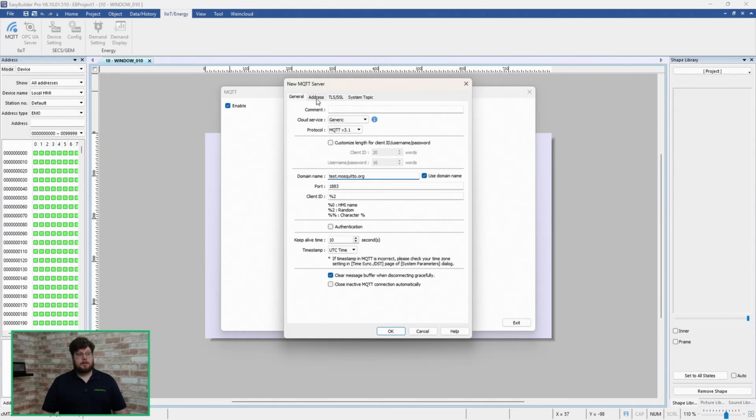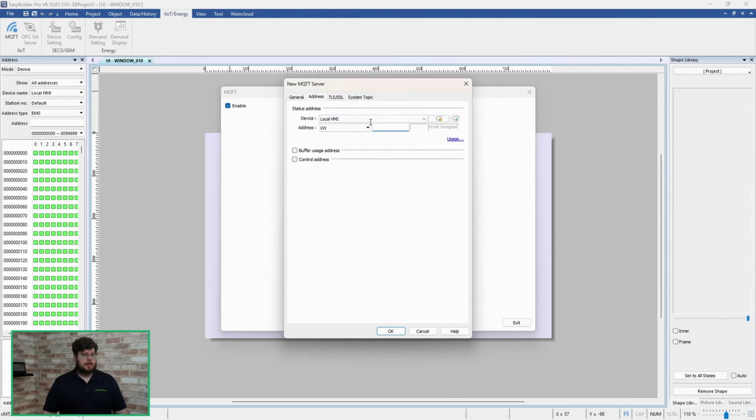I also recommend going to the address tag and changing this address. This is going to be a status address for your MQTT connection. I would go ahead and set this to something that is far outside of your project's scope. So for my purposes, that's going to be local word 100, but your mileage may vary.